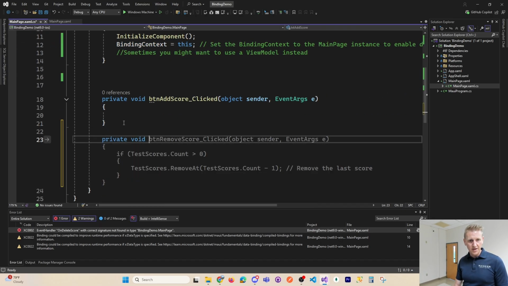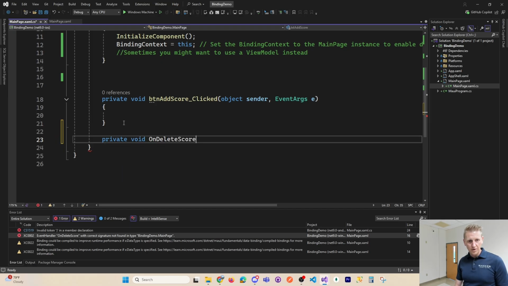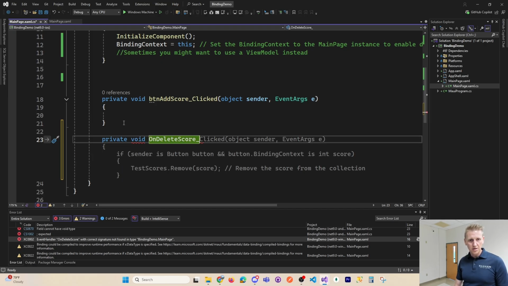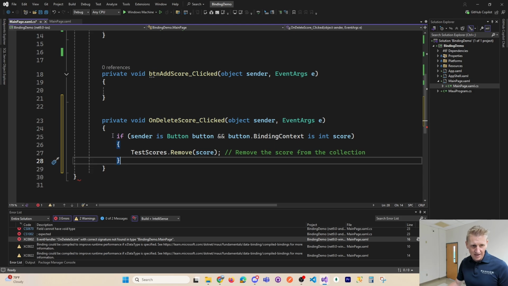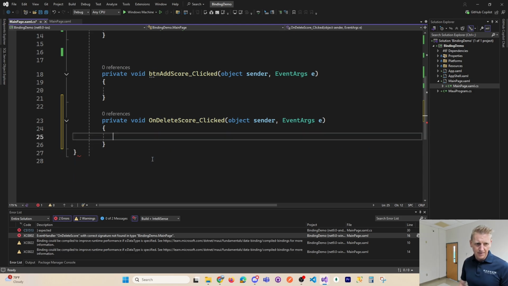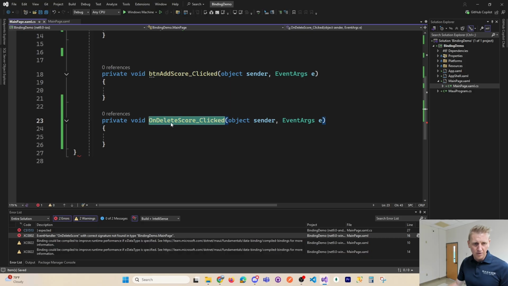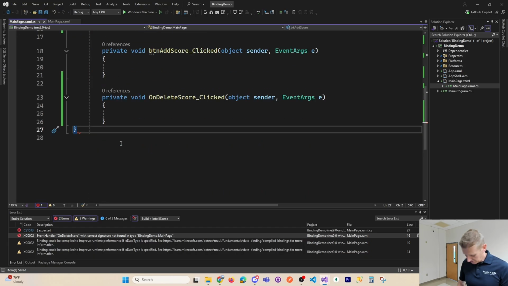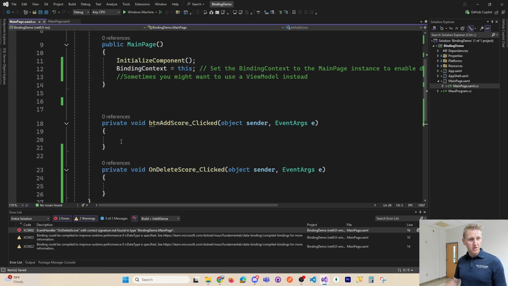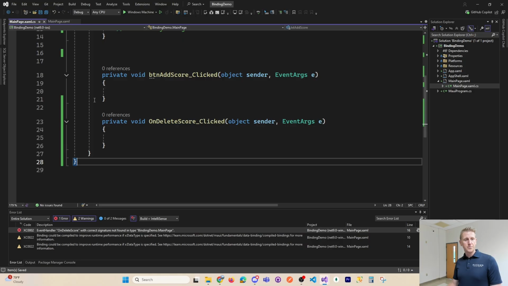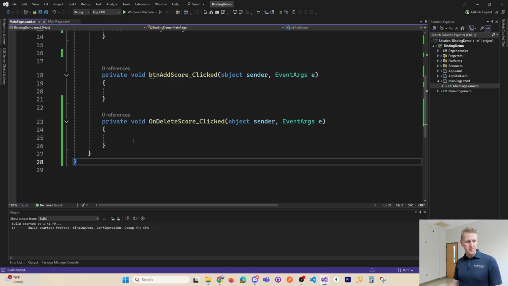Private void onDeleteScore clicked, and I'm not going to wire up that. I'm not going to wire that up. So this is onDeleteScore clicked. Let's see, close. Let's not lose this curly brace. Okay, now let's do a build.